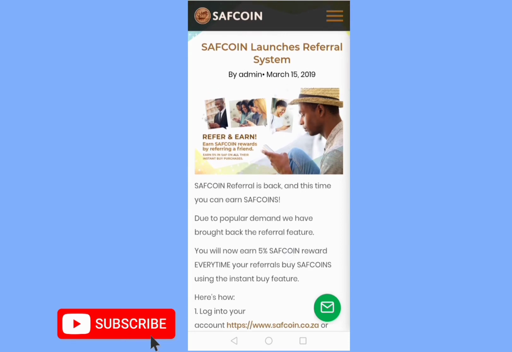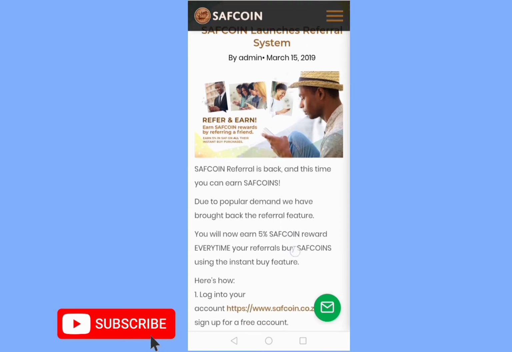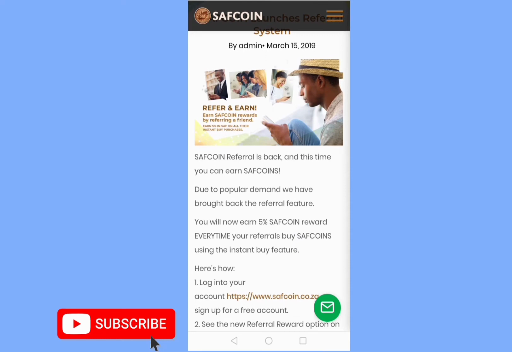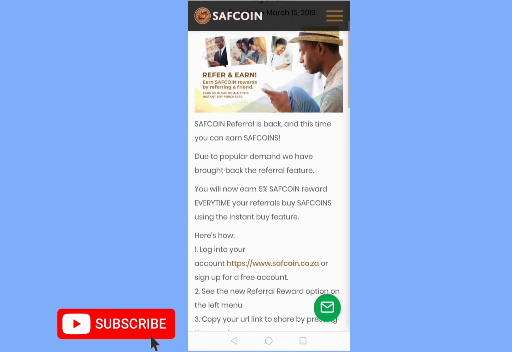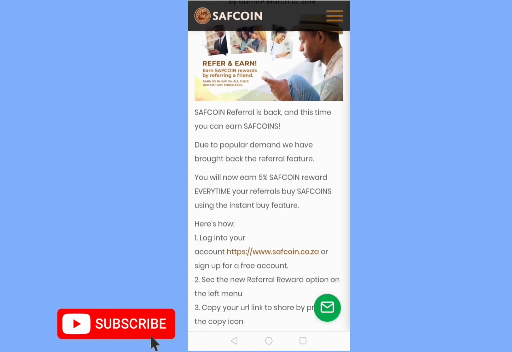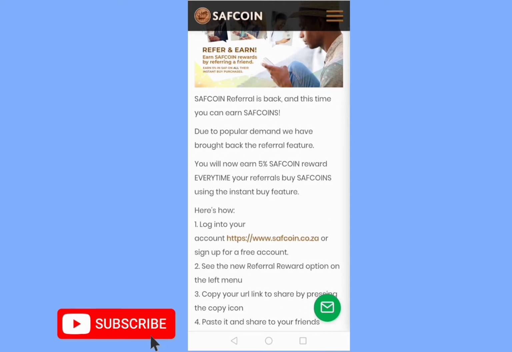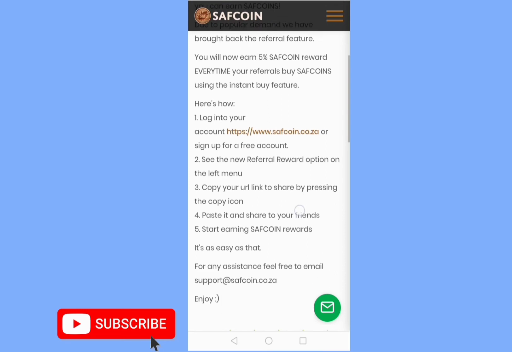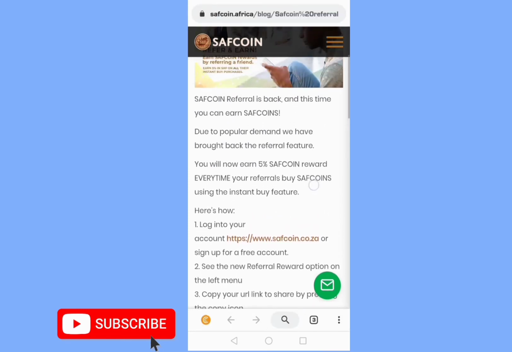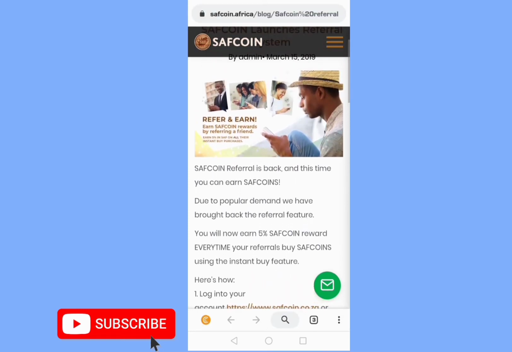It says Safcoin launches referral system. Safcoin referral is back, and this time you can earn Safcoins. Due to popular demand, we have brought back the referral feature. You will now earn 5% Safcoin reward every time your referrals buy Safcoins using the instant buy feature. They tell you what you must do, and I will show you guys what you must do now.